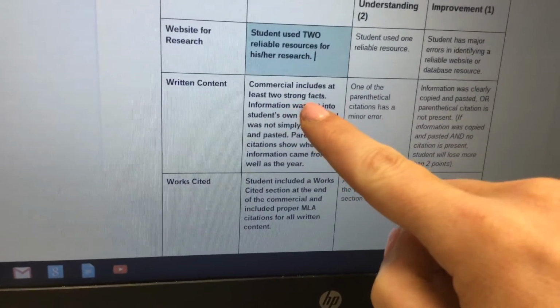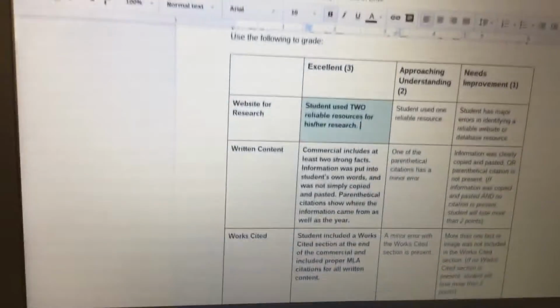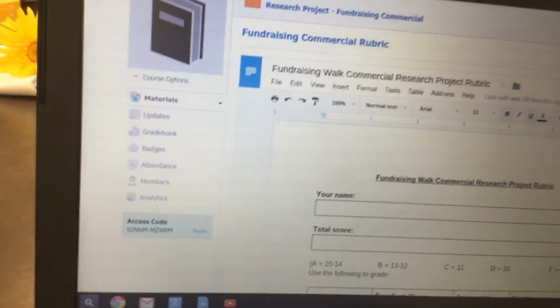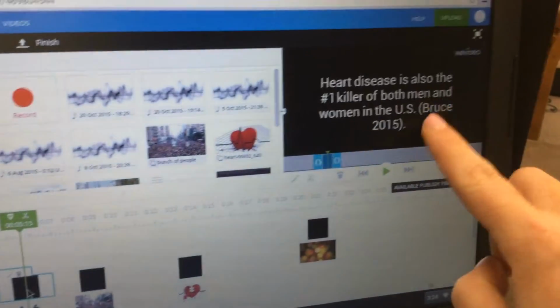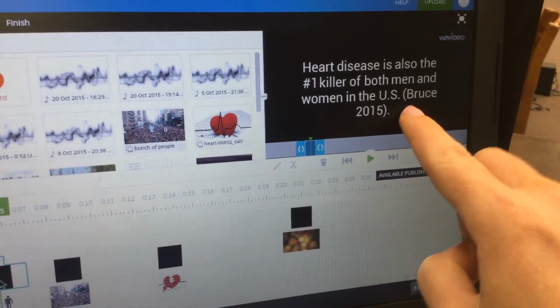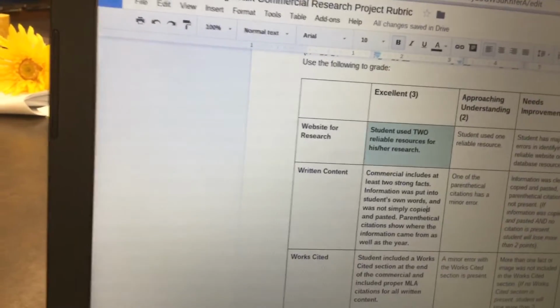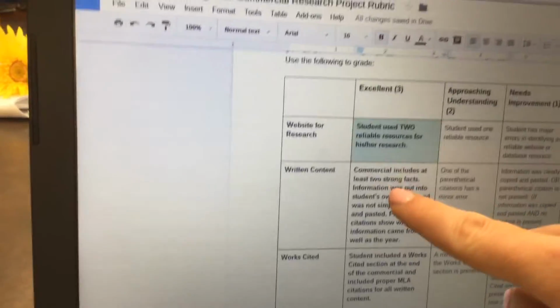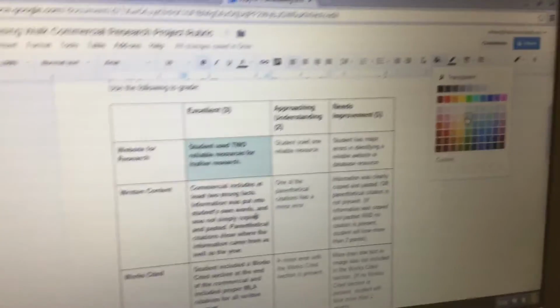Alright, commercial includes at least 2 strong facts. It's put in your own words and has parenthetical citations. So we click back over to WeVideo. We've got 1, 2 facts, and they have citations with the author and the year. So we'd go back over to the copy, click on the space over here, click on the paint can, and choose a color.